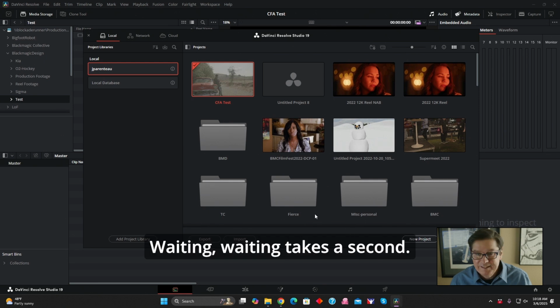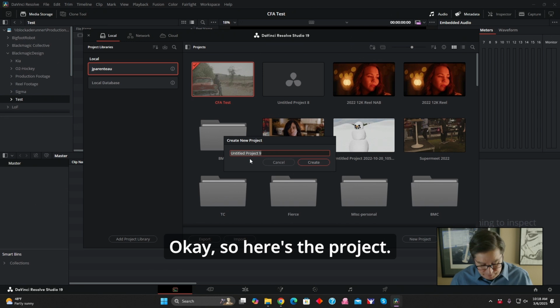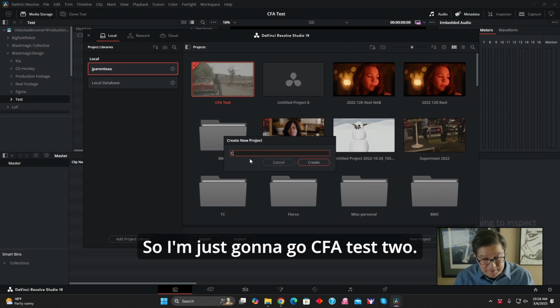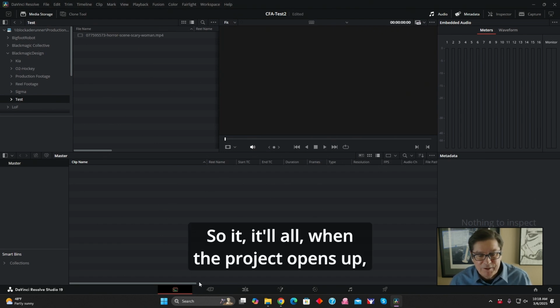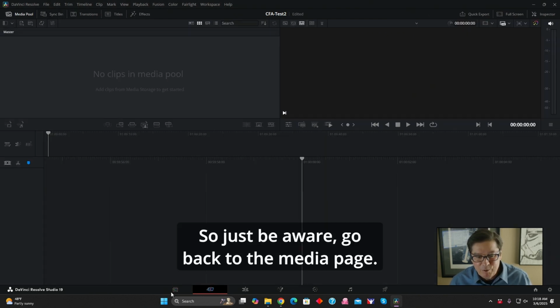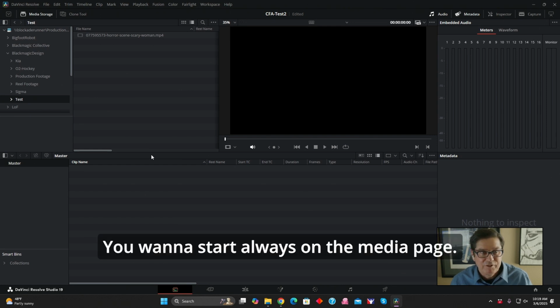Waiting, it takes a second. My computer's been weird recently. Okay, so here's the project. I'm just going to call it CFA test 2. When the project opens up, sometimes it opens up on the cut page. So just be aware, go back to the media page. You want to always start on the media page.